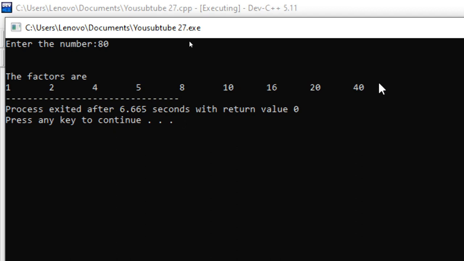Okay, how wonderful this C program is. You may realize this is the beauty of C program.